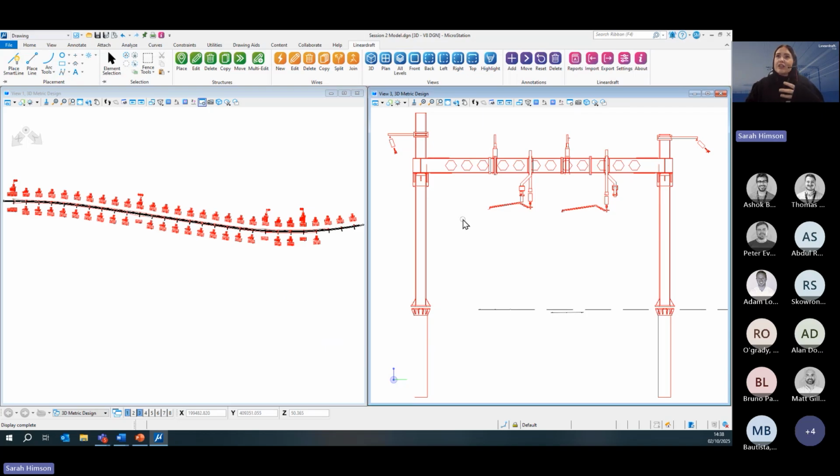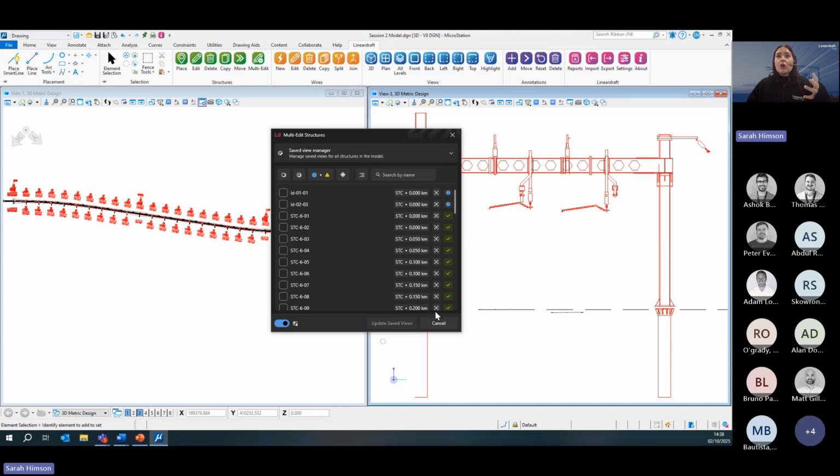Now, I did just mention that this cross-section view, this front view, is the view that we would save to then add to our cross-section drawings. Now, in Lineardraft, you don't need to go in and save this for every structure. We can manage them all together nice and simply. So I'll just show you very quickly how to do that. We'll go to multi-edit, and that will open up by default in the saved views manager.